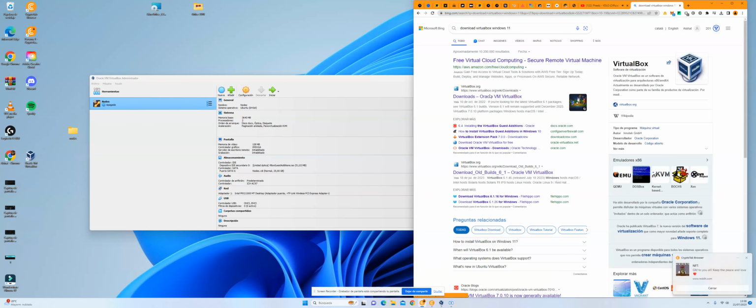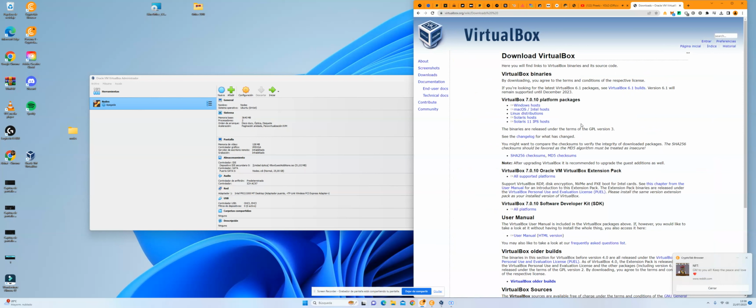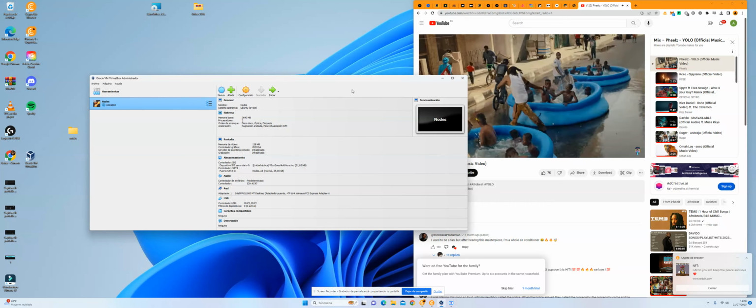So make sure you go to their site, which is virtualbox.org. Depending on the operating system you're using, I'm using Windows, so you download this one. You click on the Windows host. When you download that, you open it up.